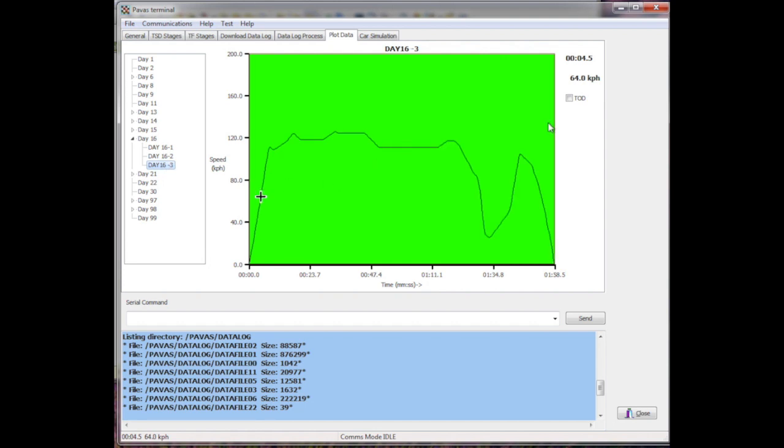We've also got this time of day selector here. You'll notice that each one of these stages starts at 0. So we're looking at the elapsed time for each stage. If we wanted to look at time with respect to time of day, we click on this checkbox, and you'll notice now we're looking actually at the time of day for the stage.